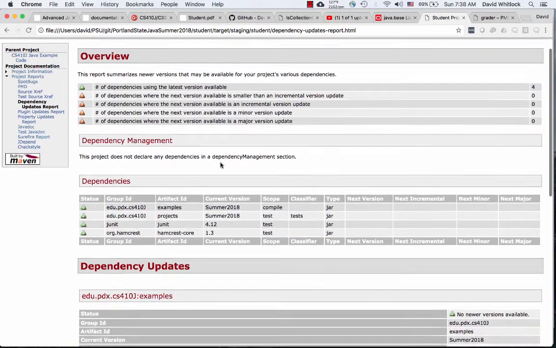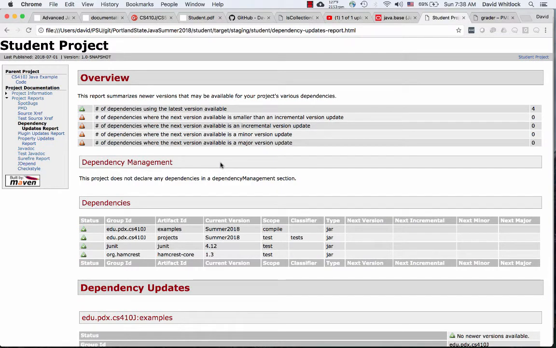Maven also has some other nice things about your project. This is a report that tells you if you've got any out-of-date dependencies. So let's say there's a new version of JUnit. Do you want to try it out? This will tell you about that.